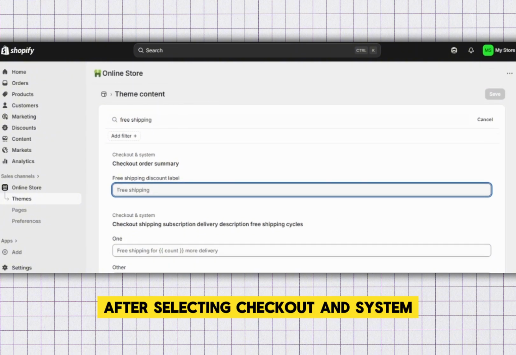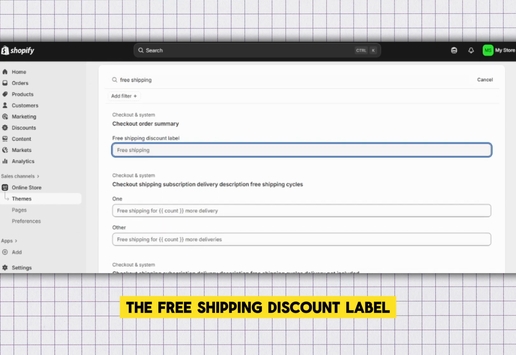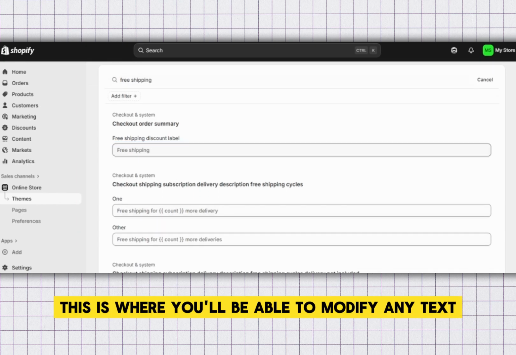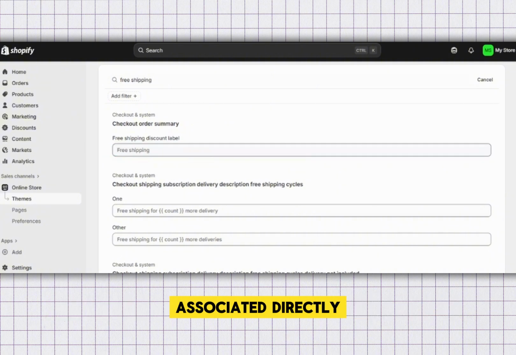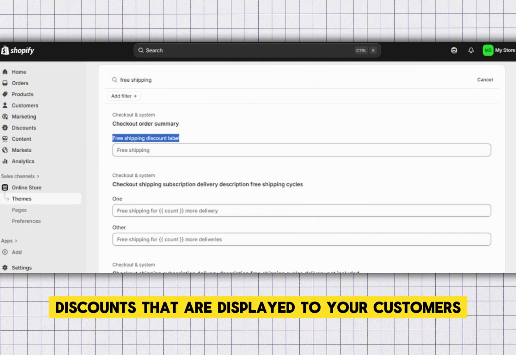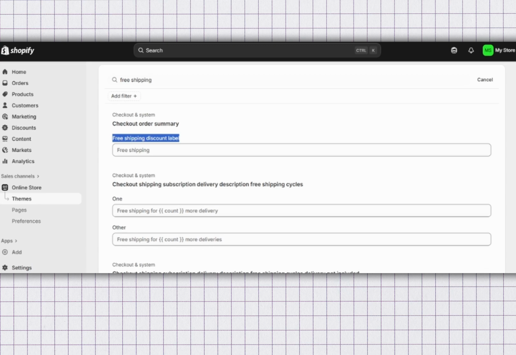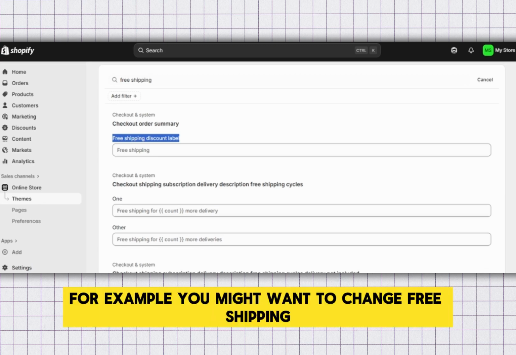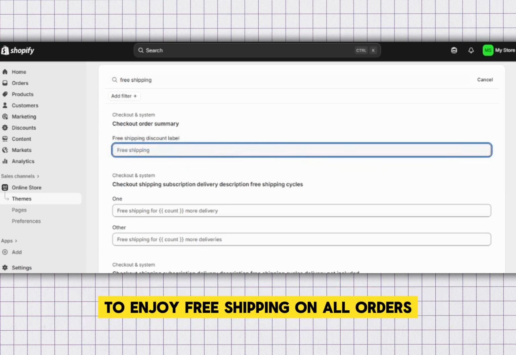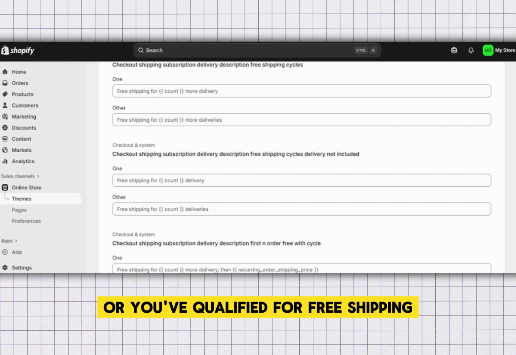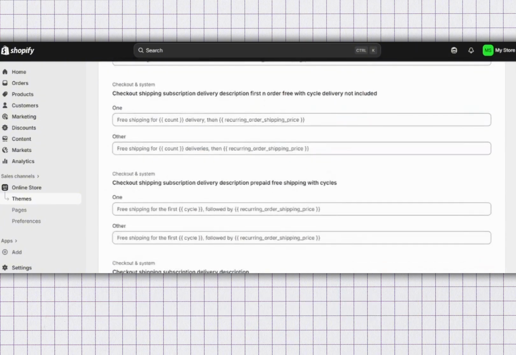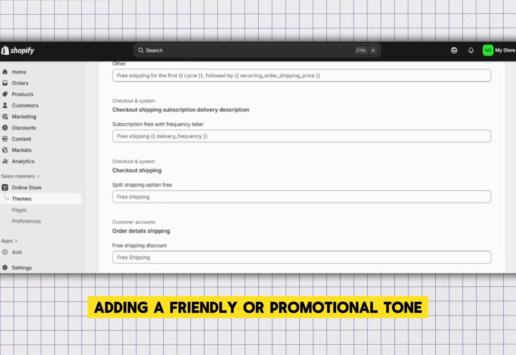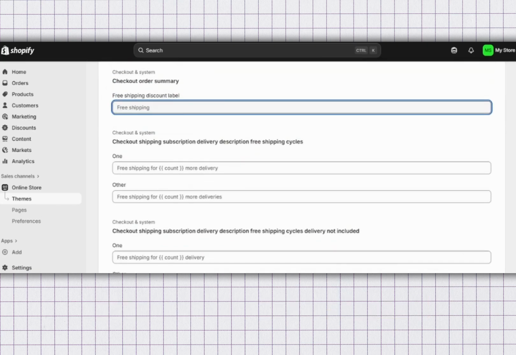After selecting Checkout and System, your next task is to find and click on the free shipping discount label. This is where you'll be able to modify any text associated directly with free shipping discounts that are displayed to your customers. For example, you might want to change "free shipping" to "enjoy free shipping on all orders," or "you've qualified for free shipping," adding a friendly or promotional tone that matches your store's personality.